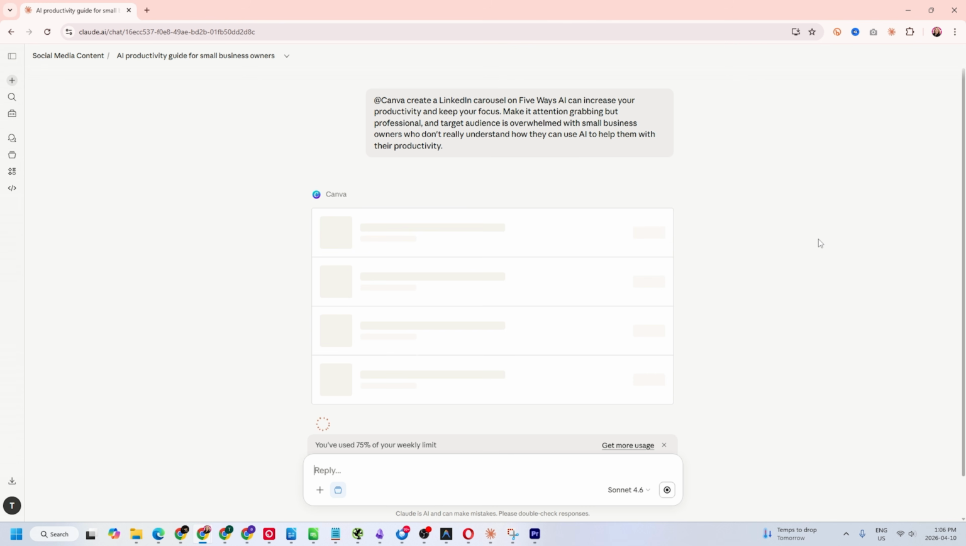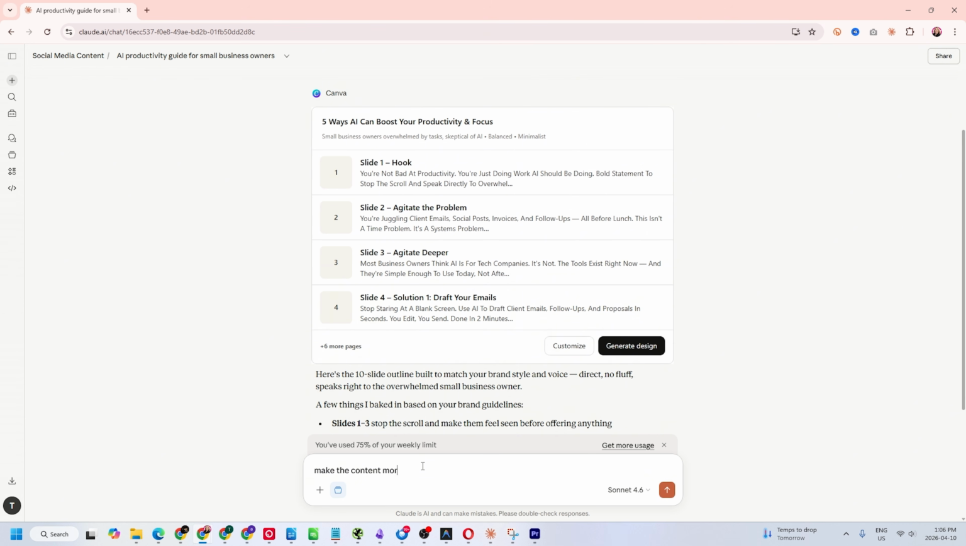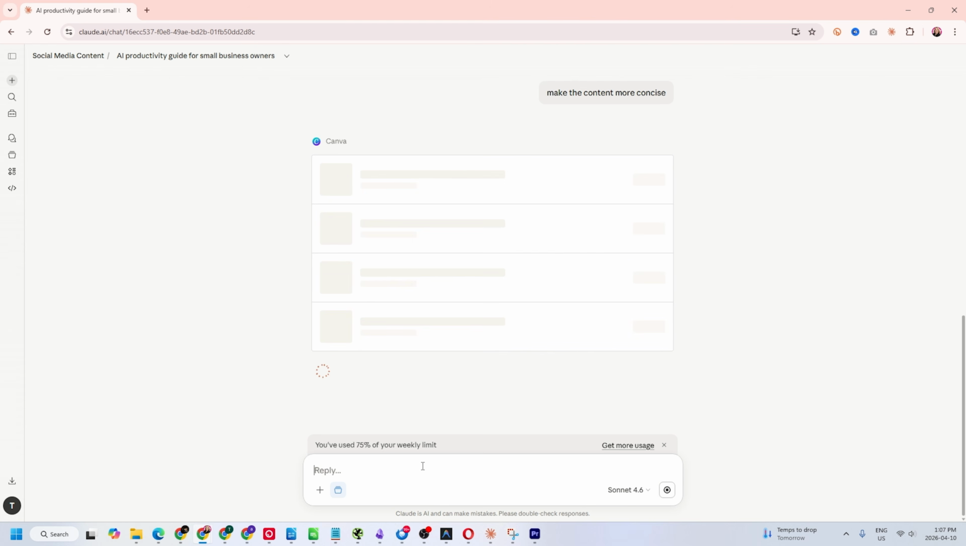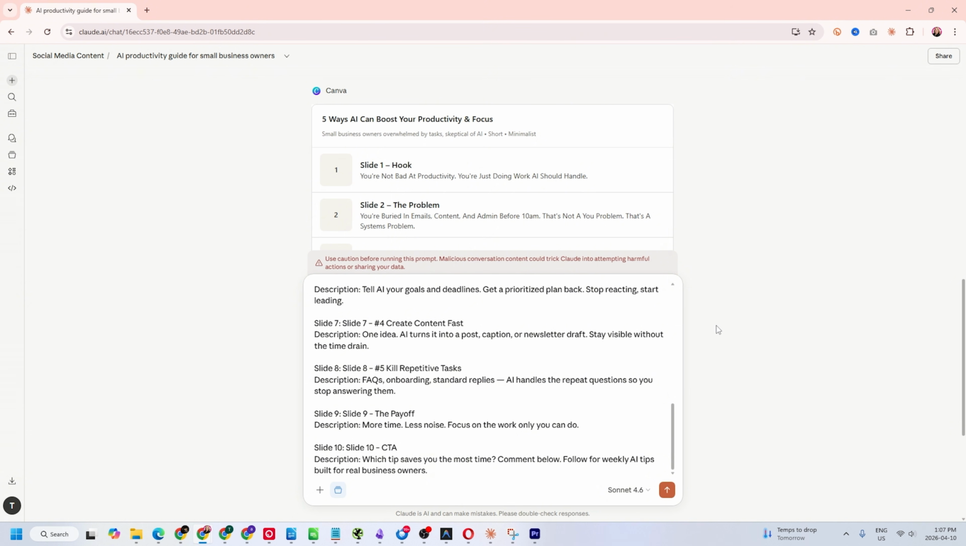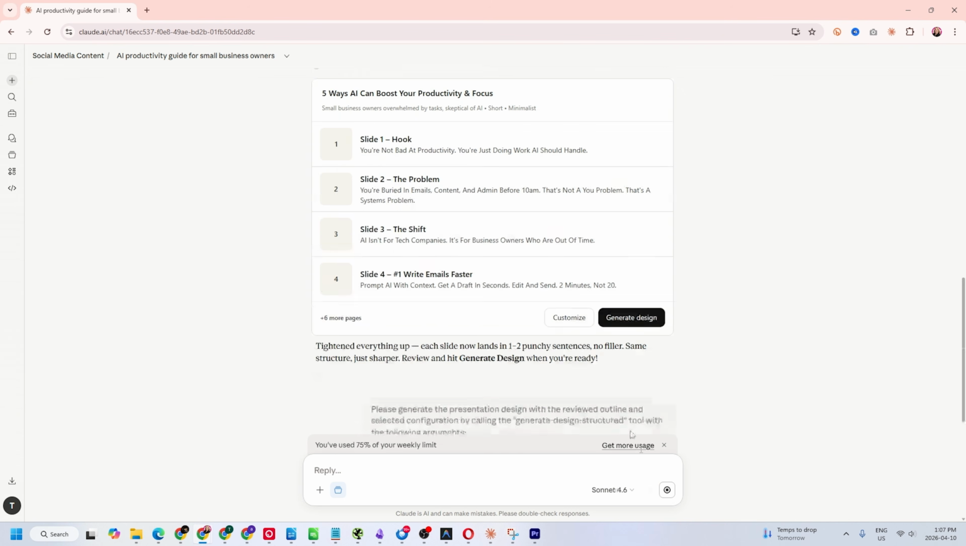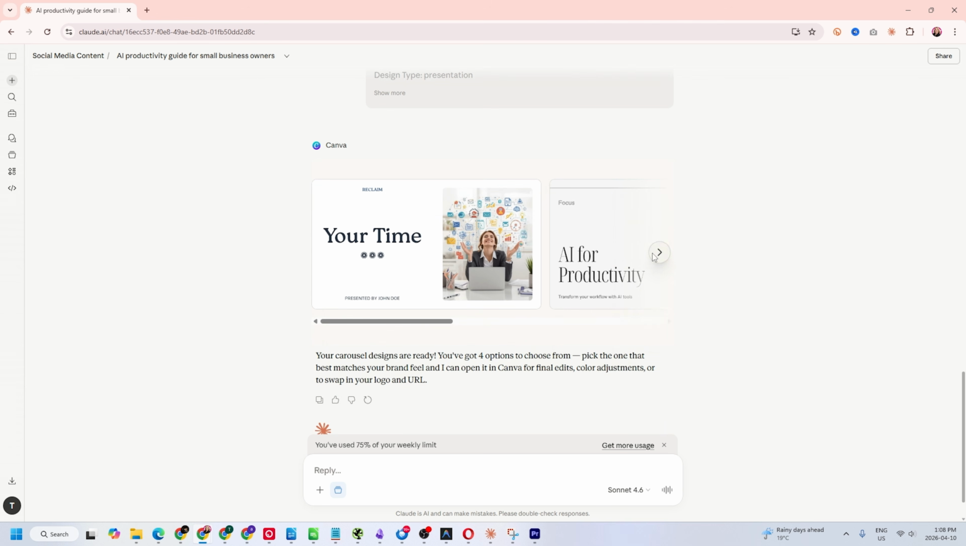And as you can see, it's giving me 10 slides. You can generate design or you can tweak it. I'm going to tweak it. I'll just add some instructions, and that looks a lot better. So I'm going to generate the designs. It's going to give me a caution about running the action. And just so you know, this does take a couple of minutes. I have sped up this part of the recording. And now it's giving me a couple of options.